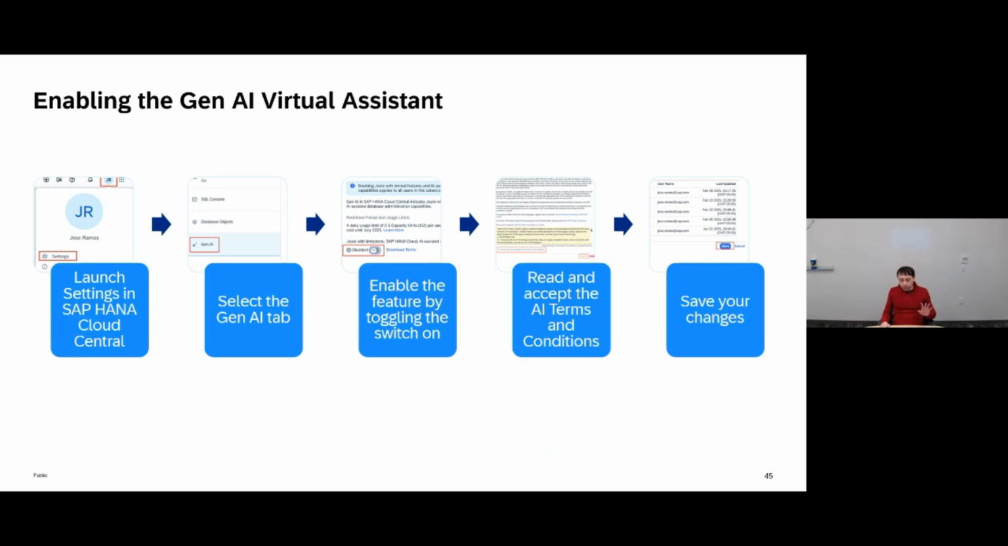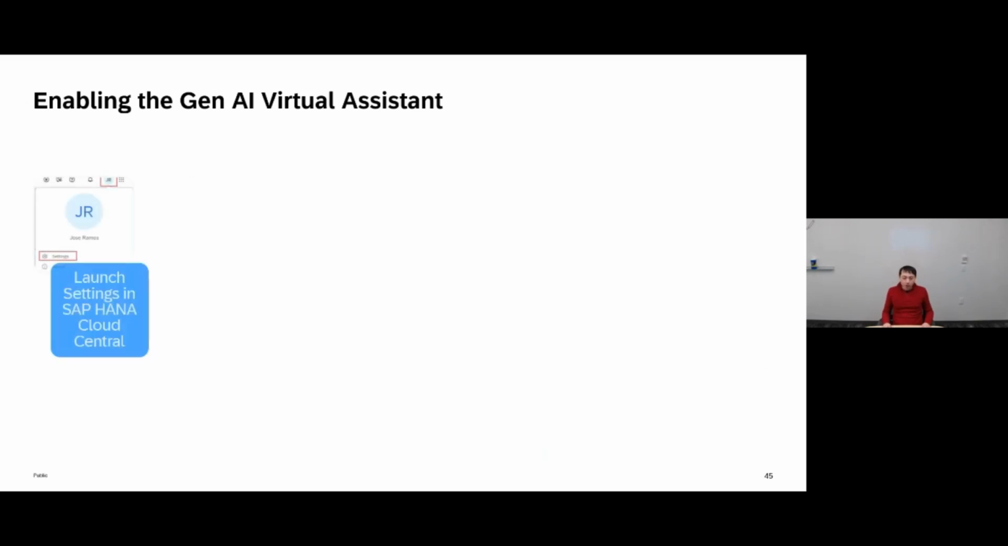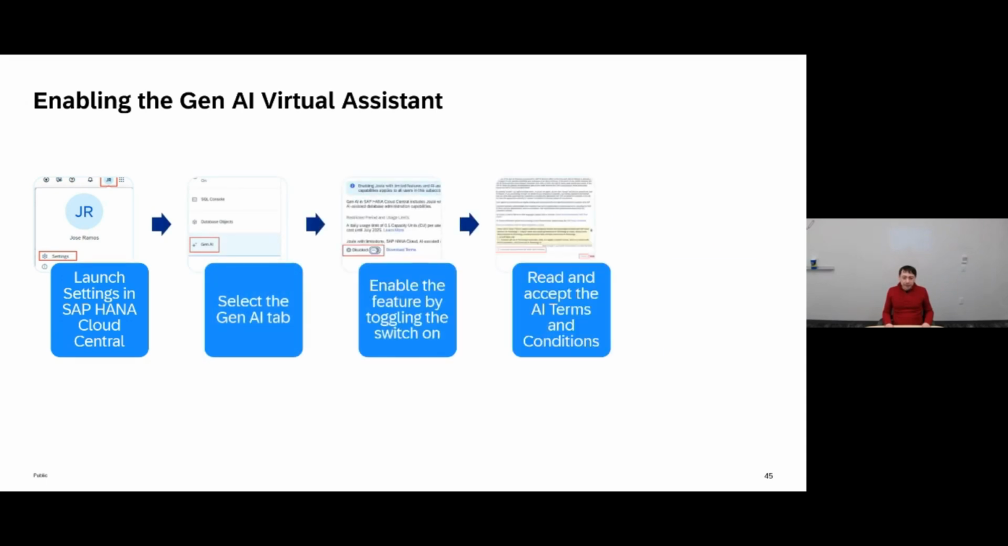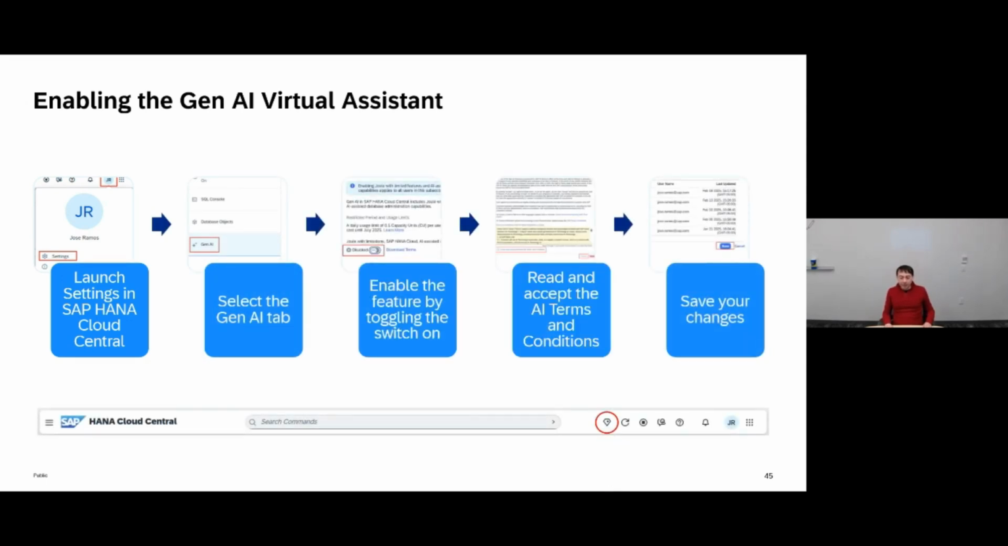Again, if you're running HANA Cloud Central in a deployment landscape where SAP AI Core is enabled, then you're going to see it. If SAP AI Core is not supported, then you will not see the Gen AI tab. But once you go to the Gen AI tab and click on it, you're going to get a dialog where there's going to be a toggle button where you can enable the feature. So you switch that on. When you toggle the switch on, you have to read and accept the AI terms and conditions. Once you do that, you save your changes, and you have the Gen AI Virtual Assistant enabled. All right, and if I look over here, it looks like this at the bottom. You're going to see that icon, which is the Joule icon, appear in the HANA Cloud Central top navigation bar or the toolbar.